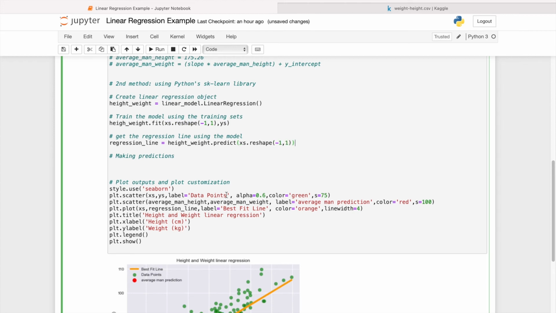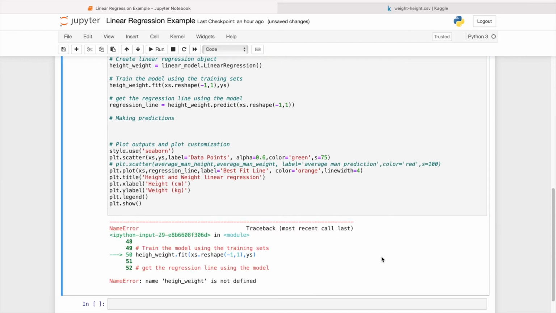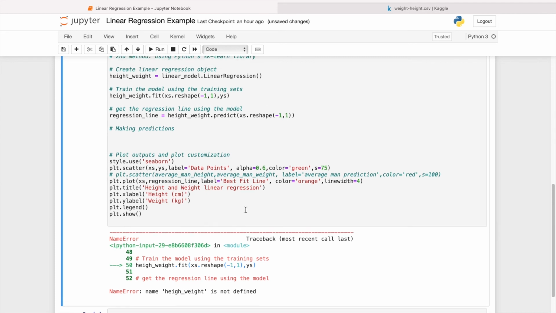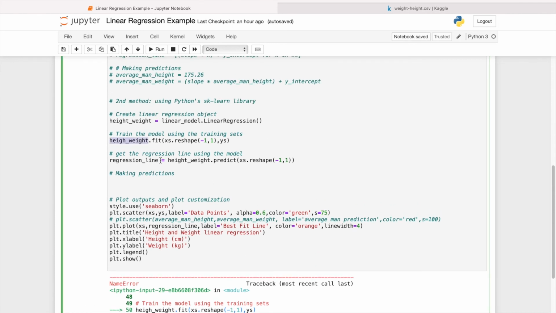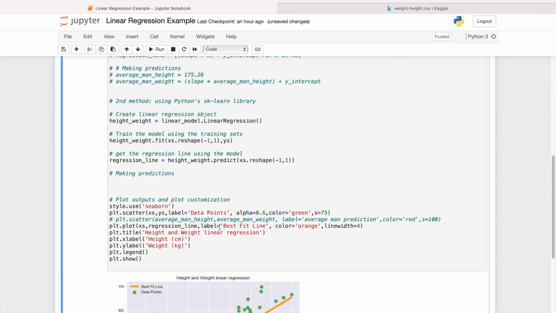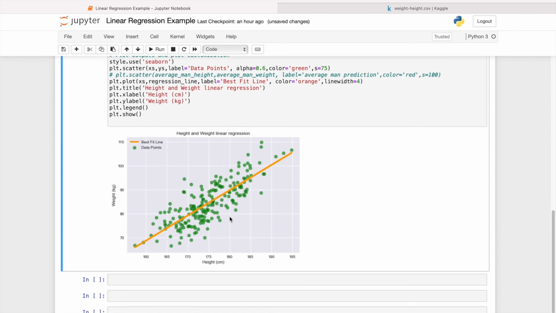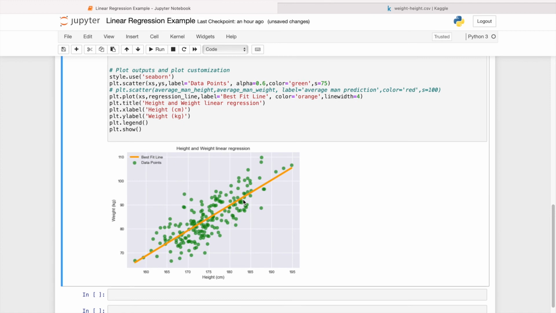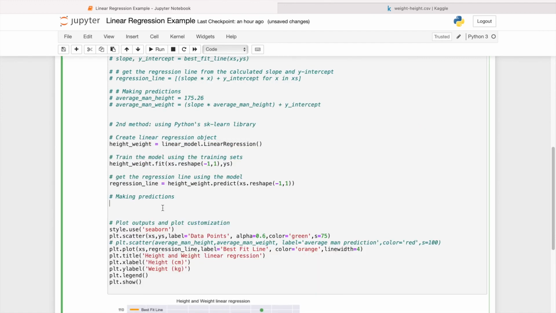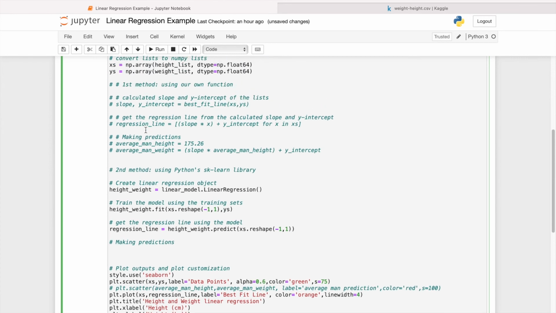Let's see how it goes. So let's comment the average male line out. Height weight is not defined. I think it's a typo. Yeah, it's a typo. So we get the same result as the first method. So we have the regression line and all the data points. And making predictions is essentially the same as for the first method.